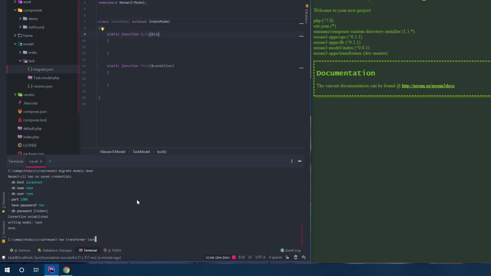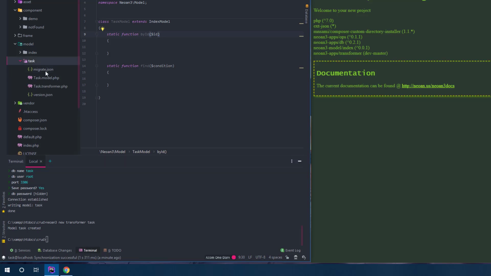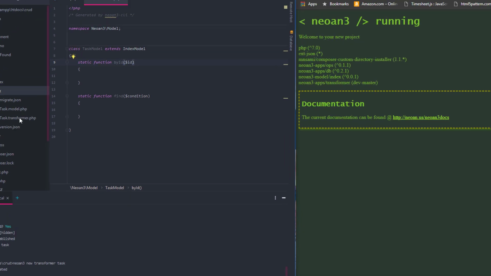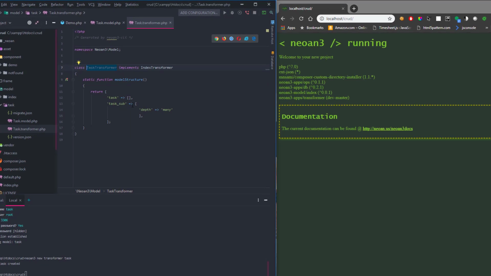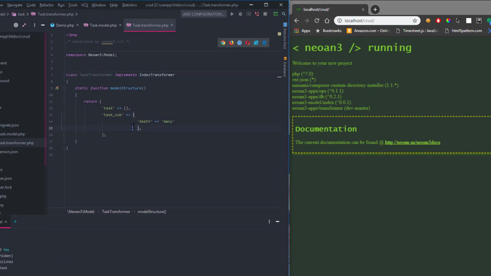So transformer is a part of a model, right? So I need to point it to the right model. That's why it also says model task created, because it actually redesigned the model a little bit. So what do we have here now? We have a task transformer, and it basically understands what our basic table structure is, and the format's terrible.